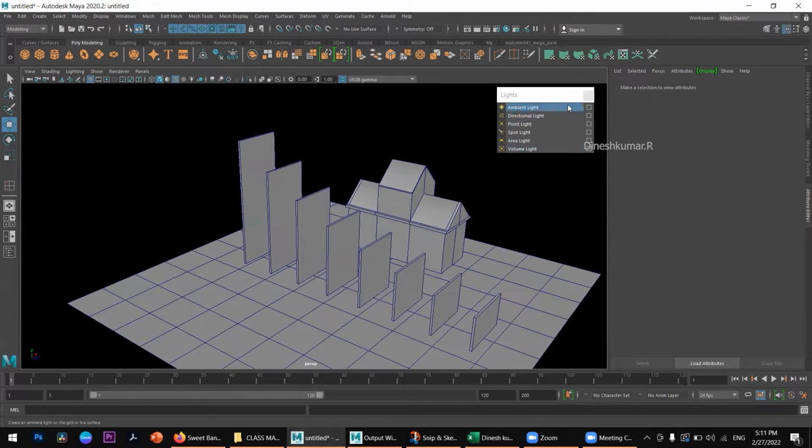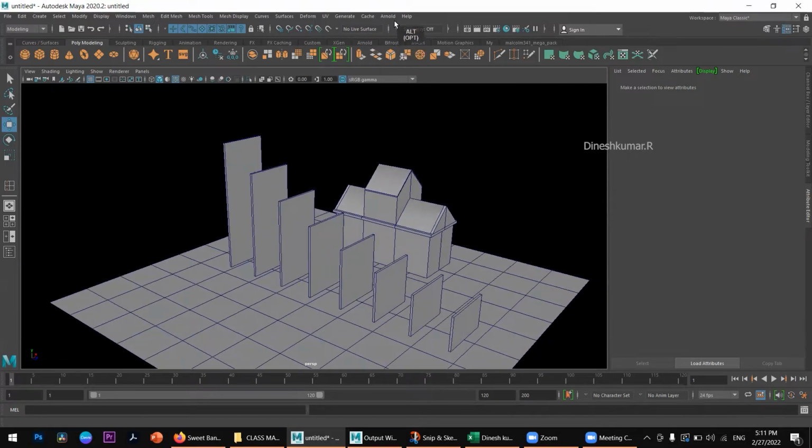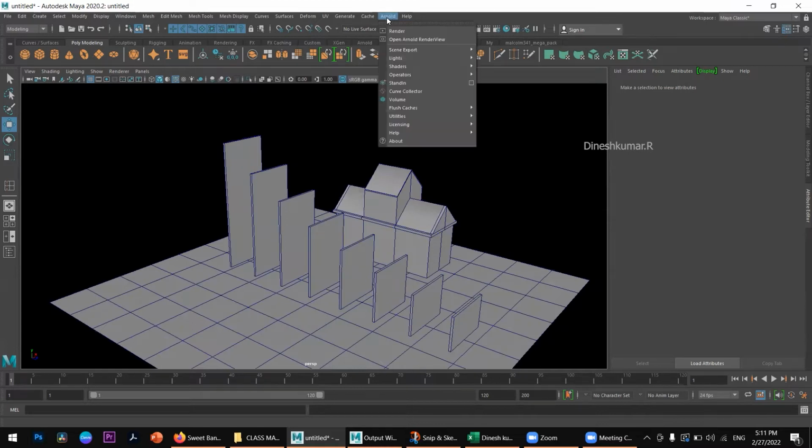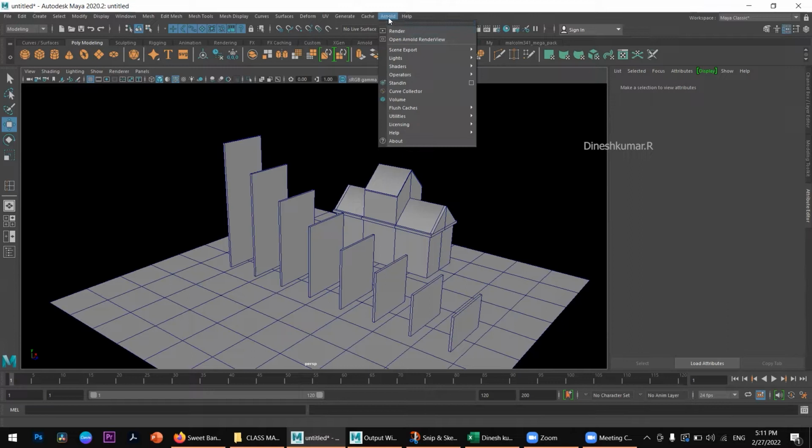These lights, I'll just turn them off now. Great. Now we can move to Arnold here. There is a menu called Arnold. If by any chance you can't see this Arnold menu, there might be two reasons. Number one, you might not have installed the proper version of Maya. Usually when you install Maya, you also get the Arnold menu. The Arnold plugin gets installed along with it, so you can access that.